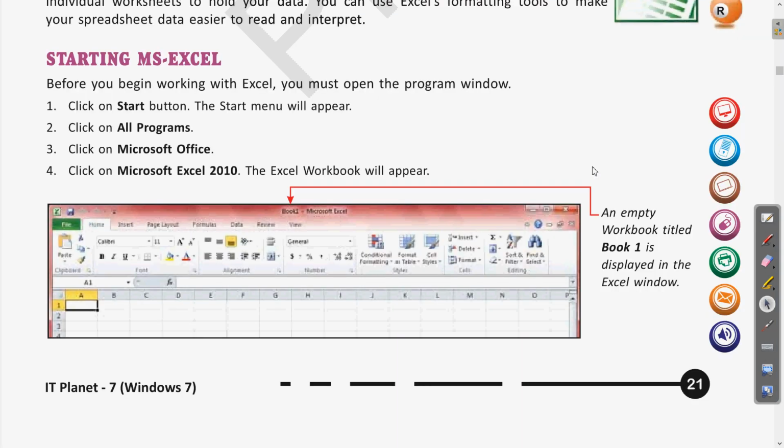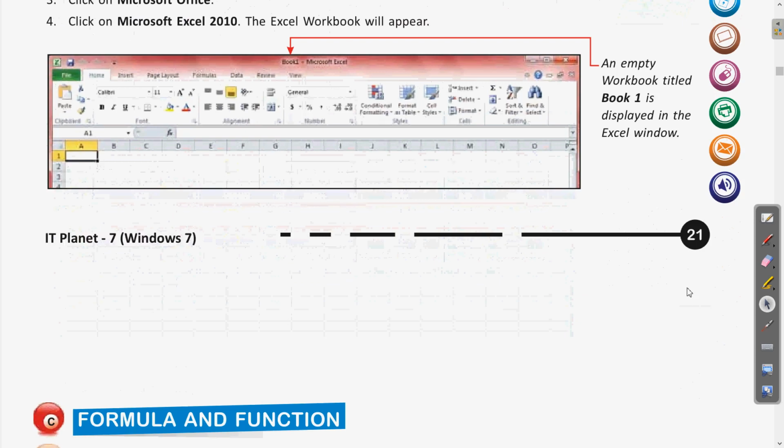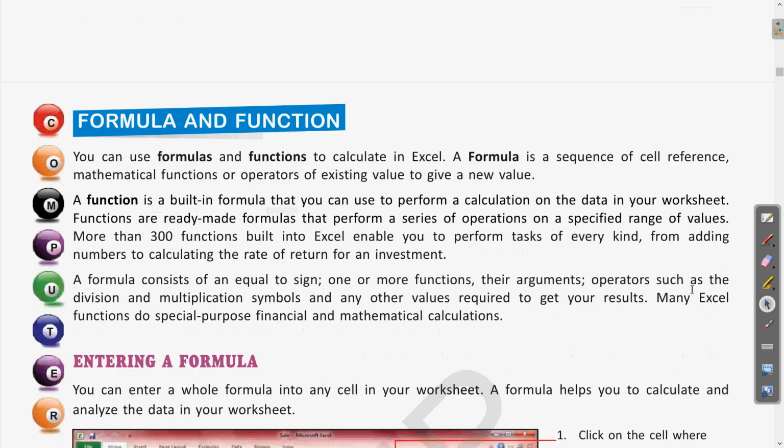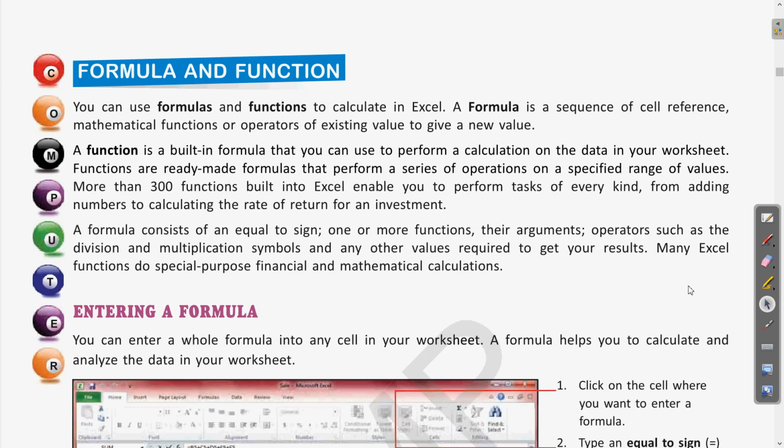Now if we come and see here, this was the workbook. Next is formulas and functions. Various other things about MS Excel you have already studied in the previous classes, in class 6, where we covered various other things about using MS Excel. After that, we are going to see how to use formulas and functions and various other things. So let us see.